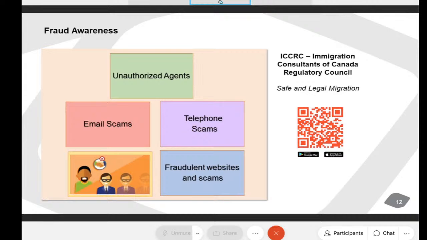Email scams. IRCC will never send you an email from a private address. The latest issue is emails that appear to be coming from our office but are actually coming from a scammer. Learn how to expand the headings of the email address you receive to find out who the email is actually coming from. Telephone scams. IRCC will never ask you for any sort of payment by telephone. All fees must be paid online through our website.